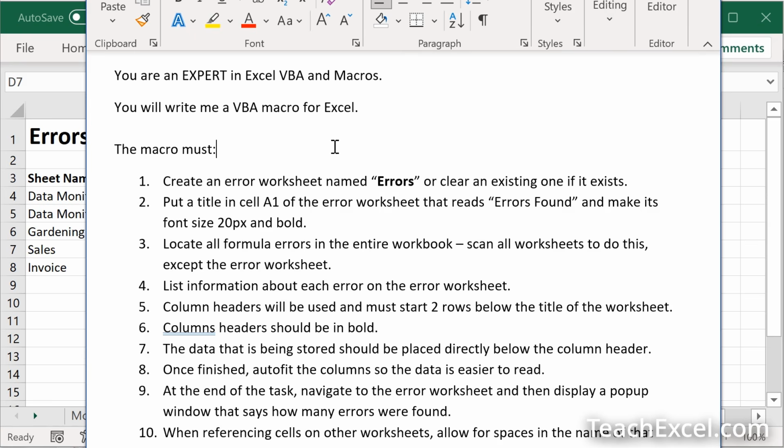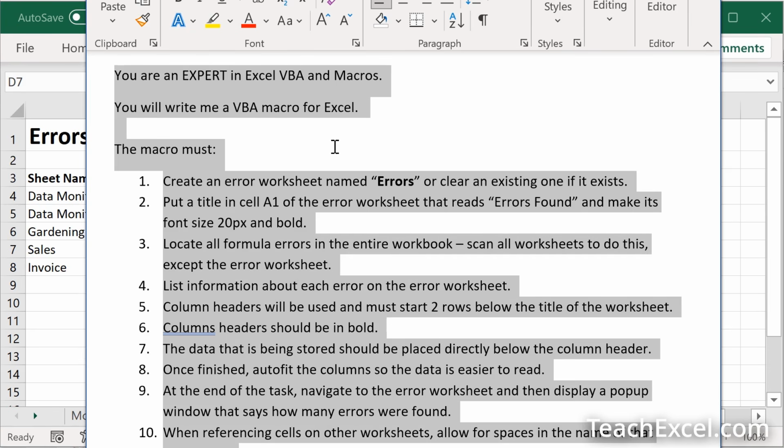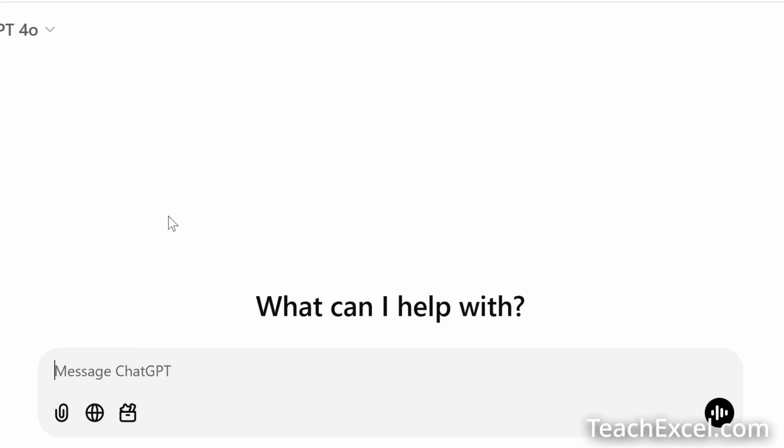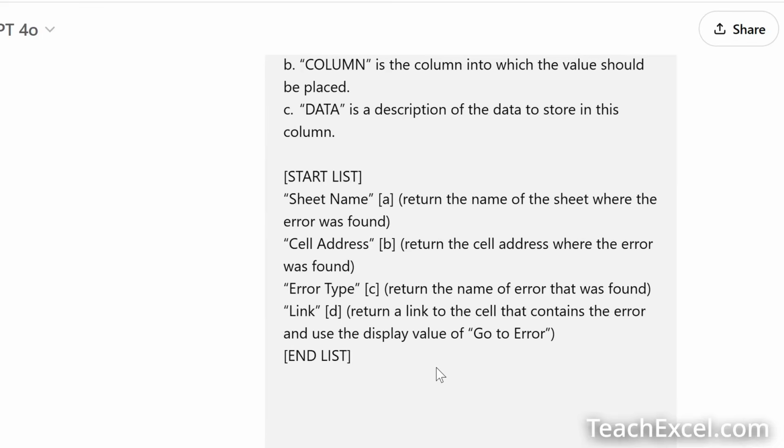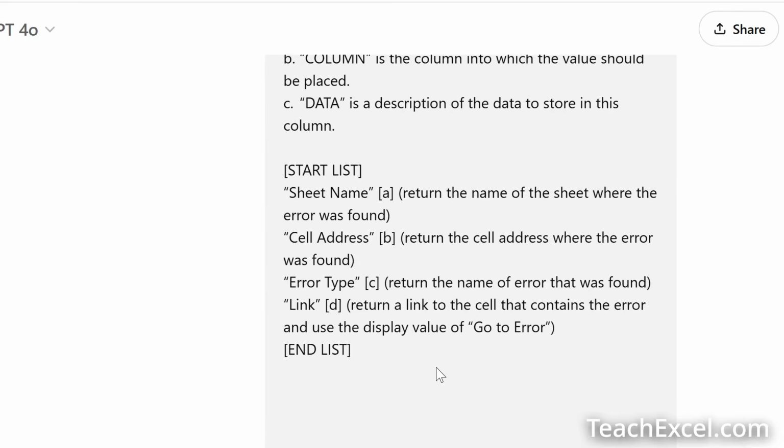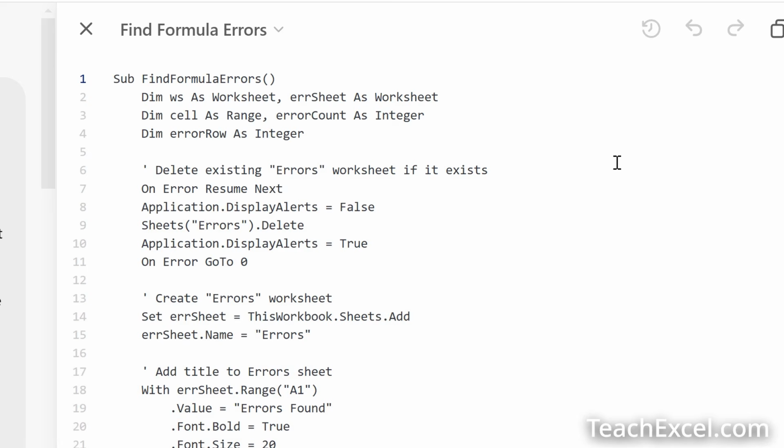Now let's grab this prompt, copy it, head over to ChatGPT model 4.0, paste it, submit. It's going to write a beautiful macro for us. Here it's opened up a canvas, a beautiful feature in ChatGPT that allows us to work with code that it creates, but our macro is complete. So let us copy this guy.